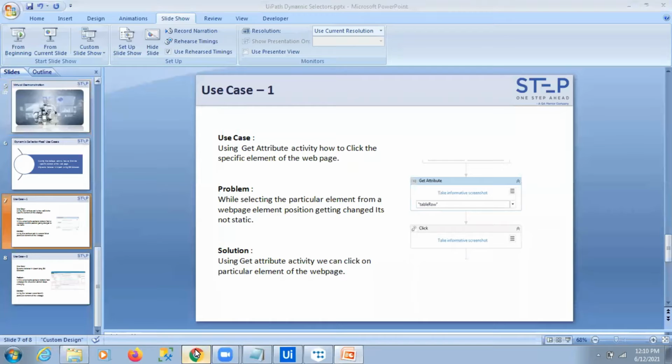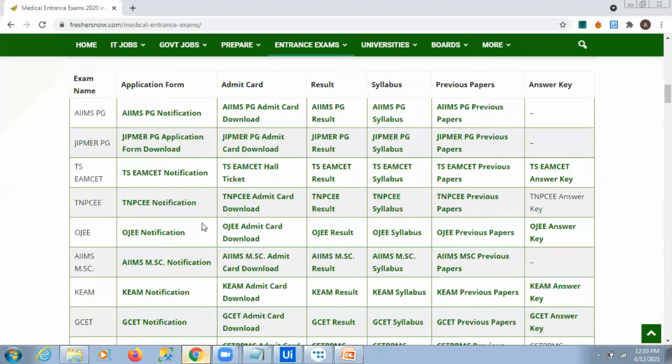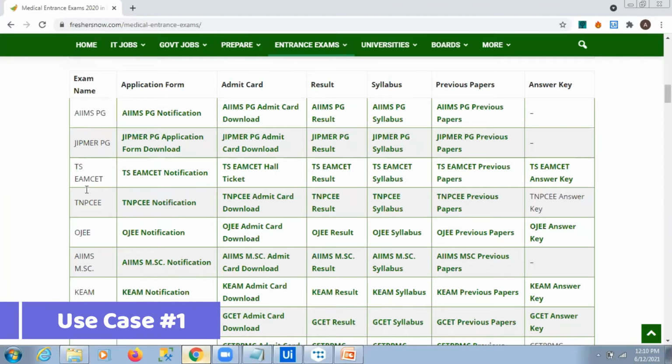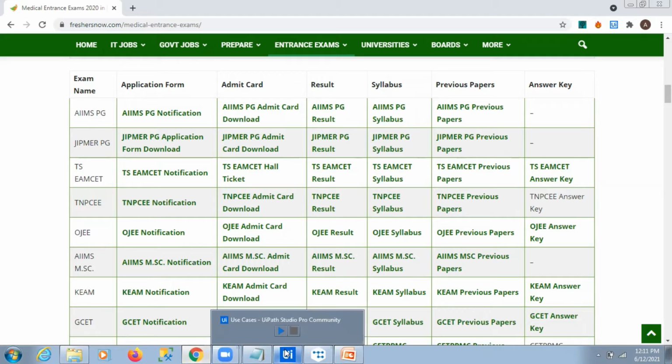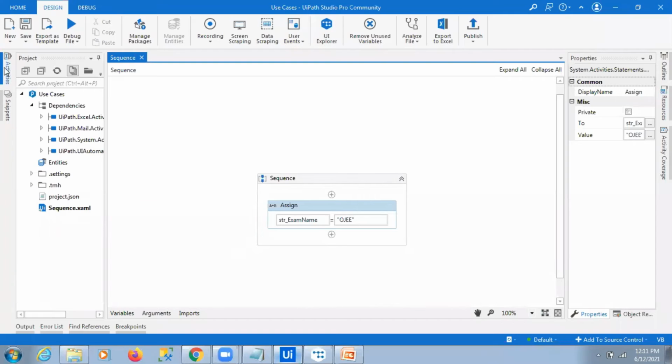Here is our website, a government website. Different exams are there, and these are the exam names. The exam names are multiple types of the same exam, like OJEE. This table is not a static table. Day to day, this table changes, and the values of the exam names also change. So how can we use this value to click the latest admit card, to download the latest admit card of the particular exam name? Let's see how we can create our use case.